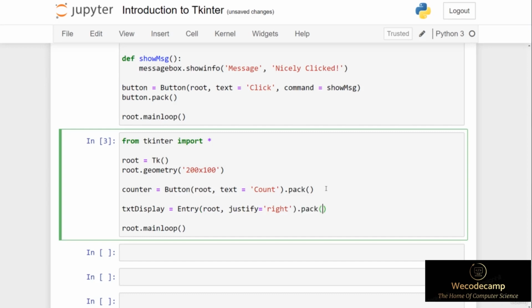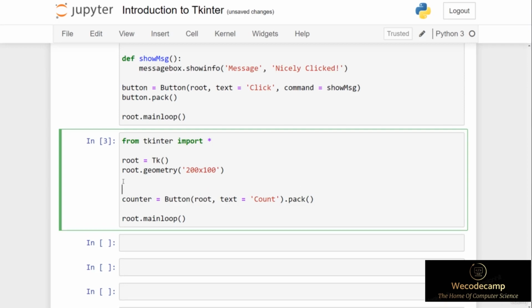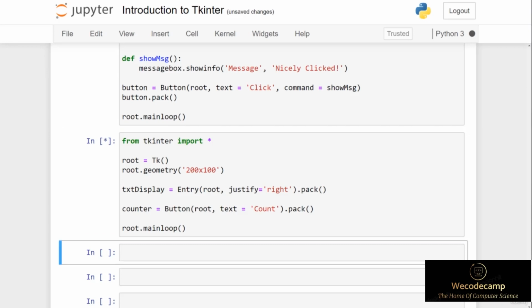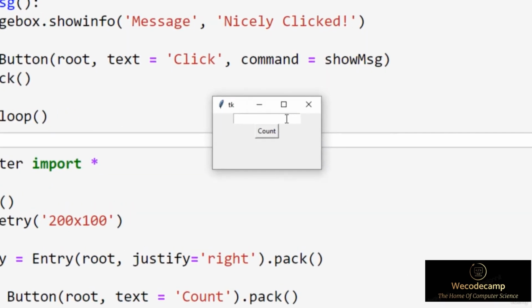We can then follow this with .pack, and in a similar way to how a calculator is presented, I'll move this text display box above the count button so it's easier for the user to see. Okay, so at this point, if I run the application, we're now presented with an entry box which can be populated with anything that you want, and when I click the count button, nothing really happens. So they're not linked in any way, and at this moment in time, it's pretty much a useless application.